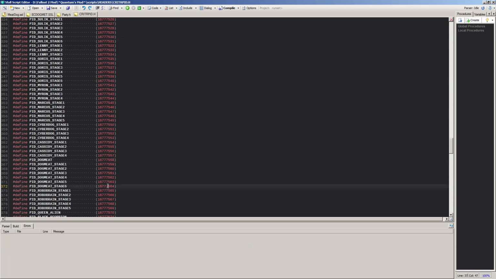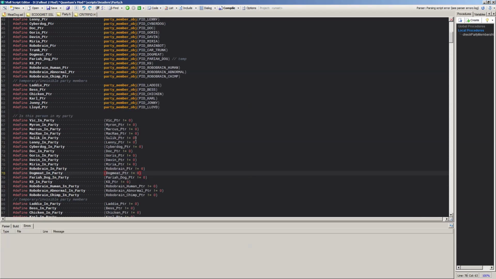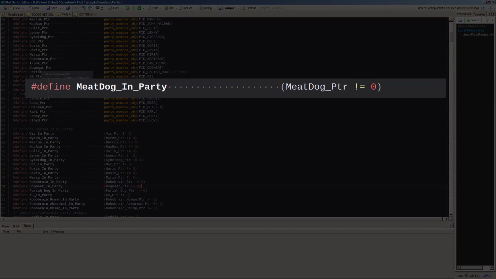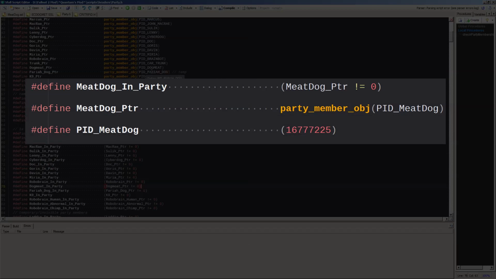And as you can see here, there are 6 stages of proto ID numbers for Dogmeat. This is because he levels up, which is part of a complicated process that I will cover in a separate video. When we create a new party member, we have to have at least one entry here, defining the name as a proto ID number. Well, it's not as strict as that, but I'm just going to duplicate this example so you have a source to follow at home. So first off, we need a define MeatDog and party line, then define MeatDog pointer, and finally we have to have a proto ID number for define PID MeatDog.